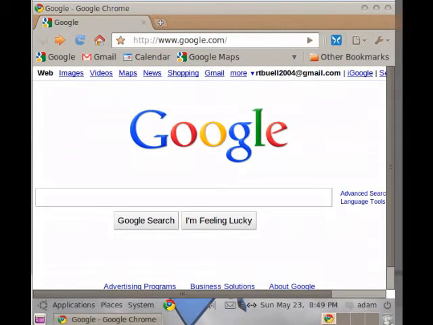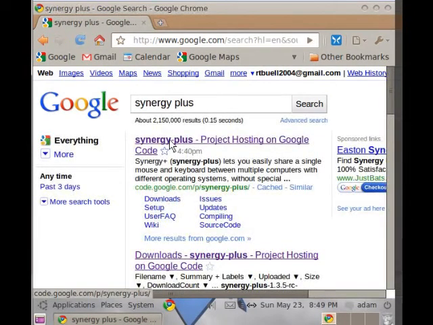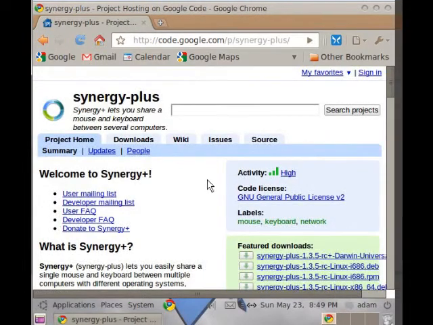So at this point, jump back to your client. In this case, for me, it's Ubuntu 10.04. Start up a web browser and just go to the Google main site and type in Synergy Plus. And you're going to be looking for Synergy Plus project hosting on Google Code. I actually prefer to download the beta. I'll explain in a second.